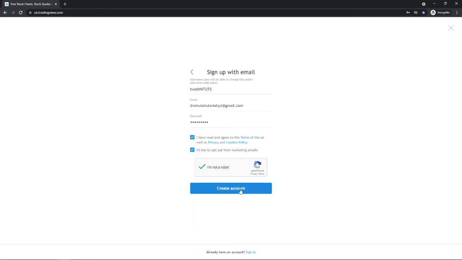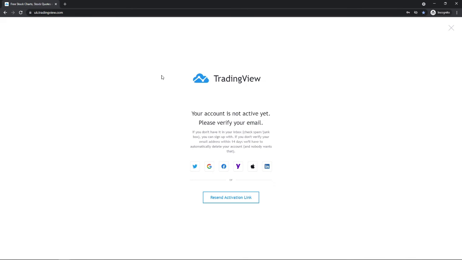So once you click on create an account, you'll be on this page here, and all this is saying is you need to verify your account by going to your email inbox and clicking on the activation link. So that's how you can go ahead and create an account on Tradingview.